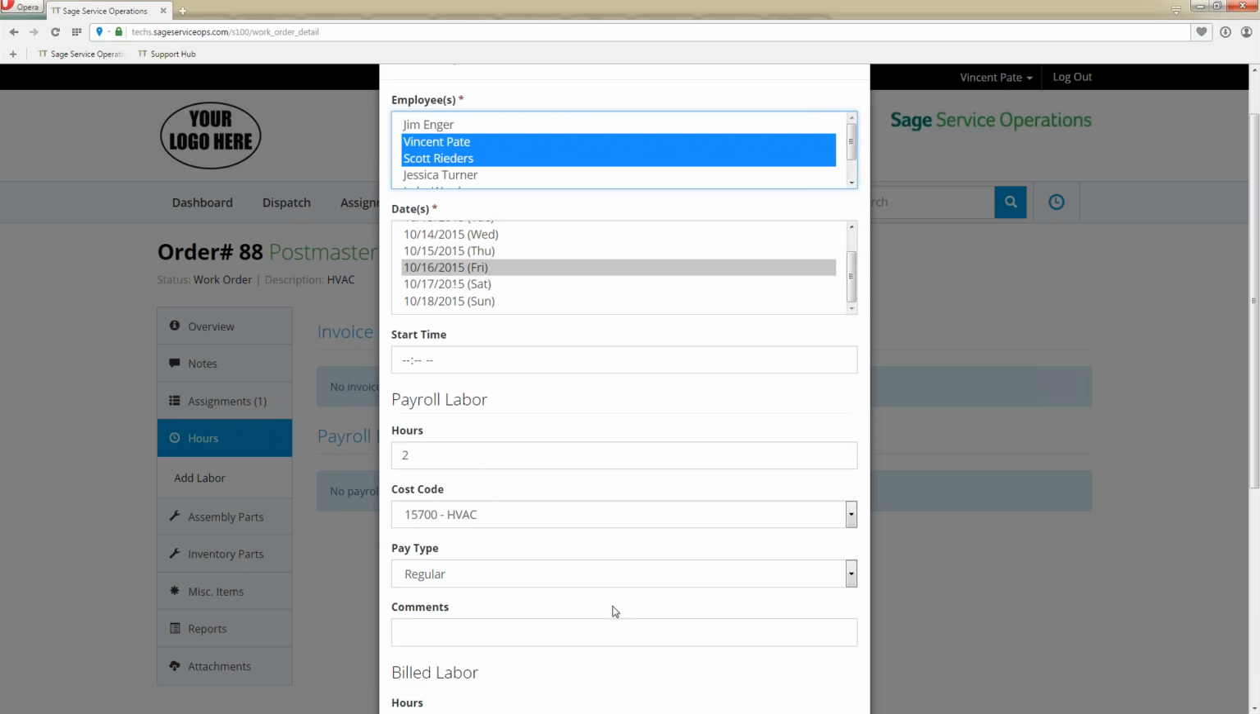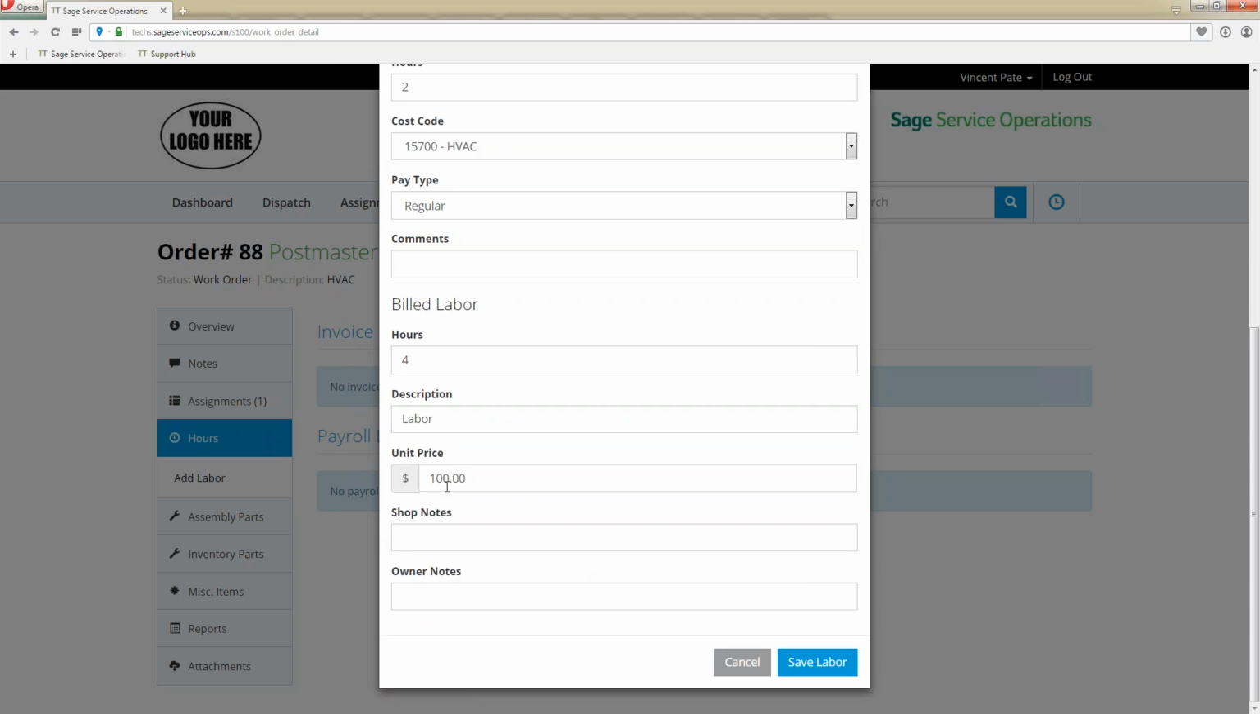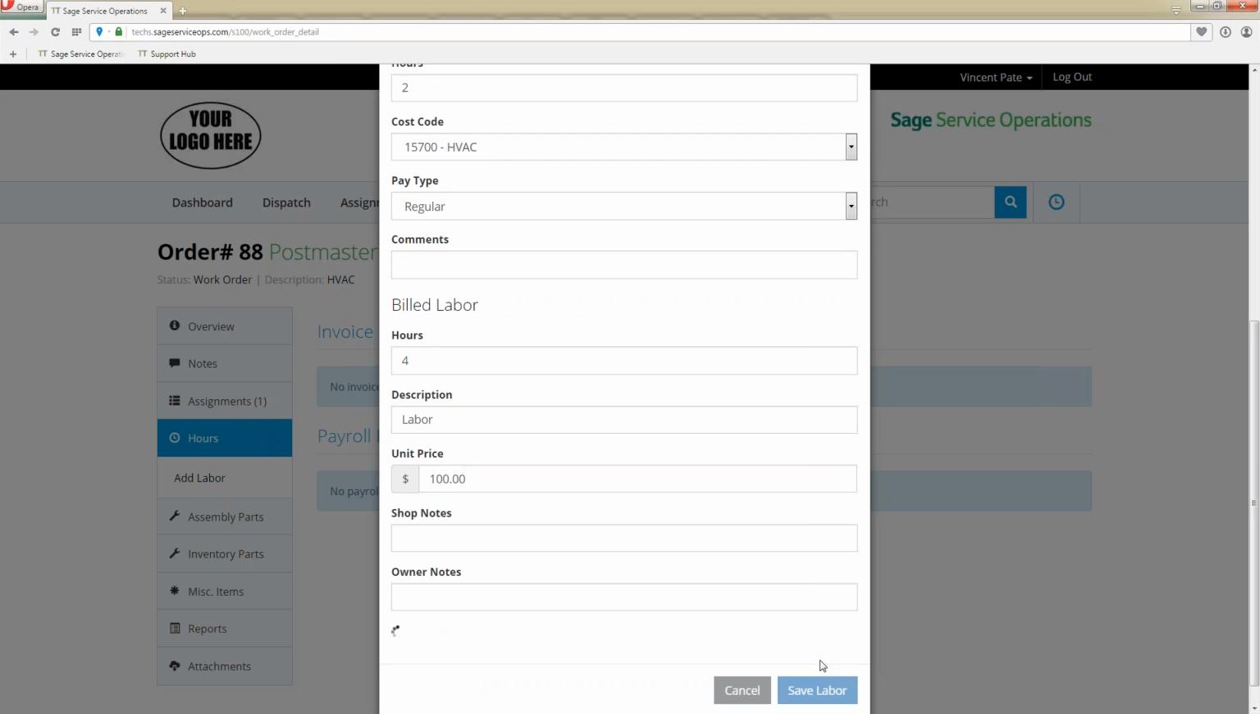So come in here, 2 hours of labor, but of course we're going to bill for 4. Let's just say it's me and Scott. And so the billables will come through here, and we can then say, we worked for 2 hours each, but we're going to bill for 4 because there's 4 of us. Or if you have some certain types of setups, you can do that. Typically, if it's a single person, I work 2 hours, I'm billing for 2 hours.